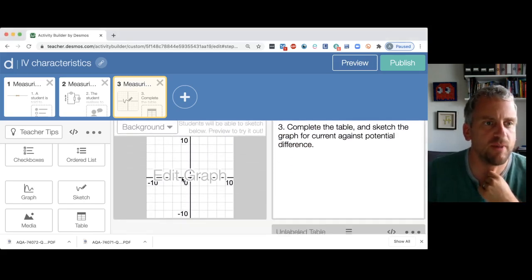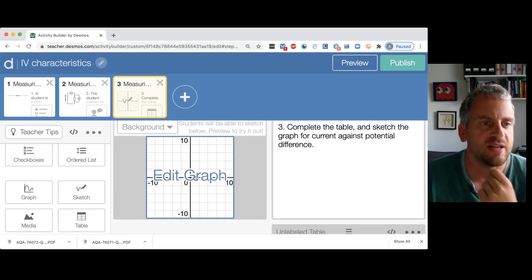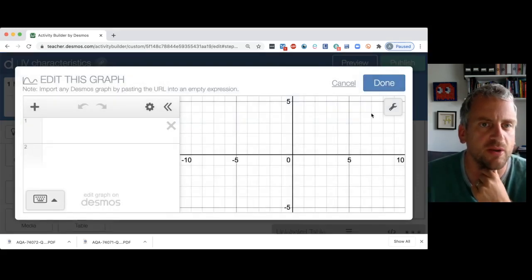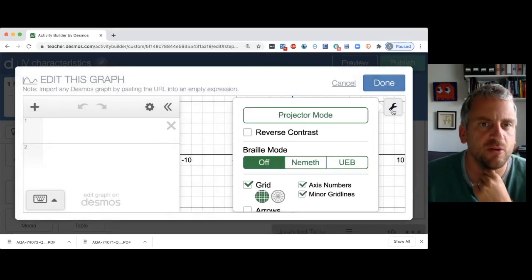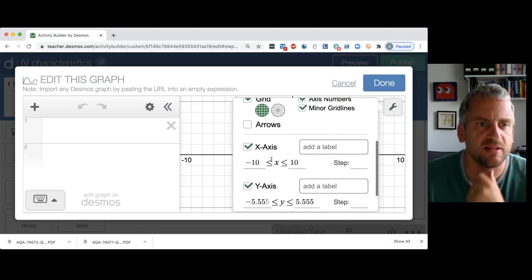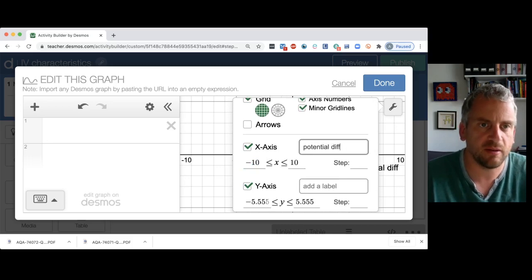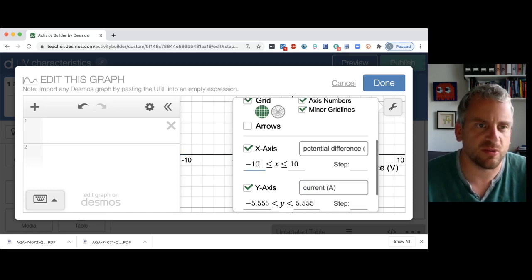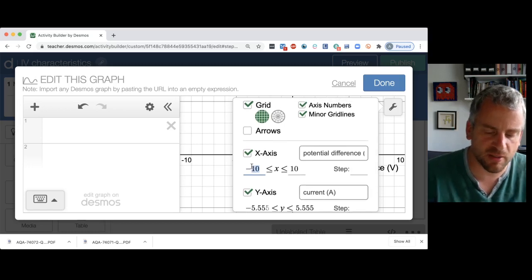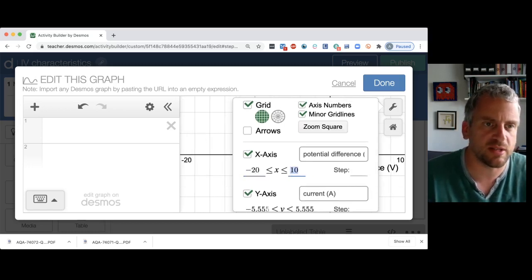But I want to make sure I select exactly what they're going to do on the graph. So I'm going to tell it a few different things. By clicking on this spanner, it lets me set the different axes. So we're going to have potential difference on the x-axis, I think. And we're going to have the current on the y-axis. I need to be consistent with my letters. So potential difference, what I'm going to do is go from -20 to 20 on both.